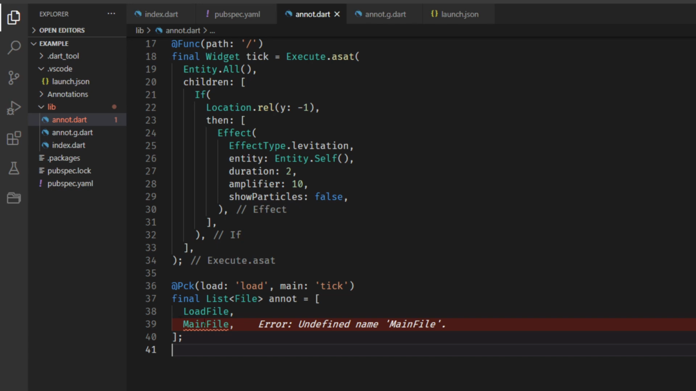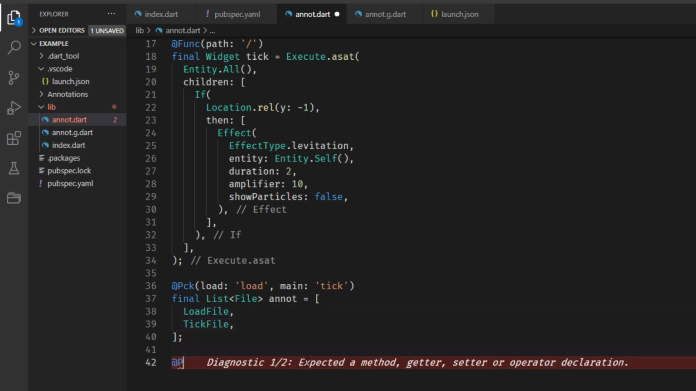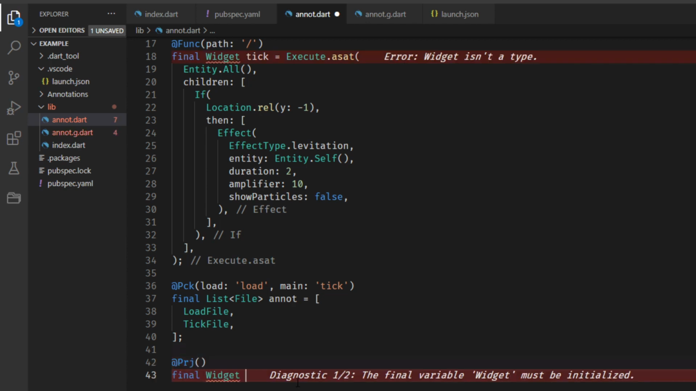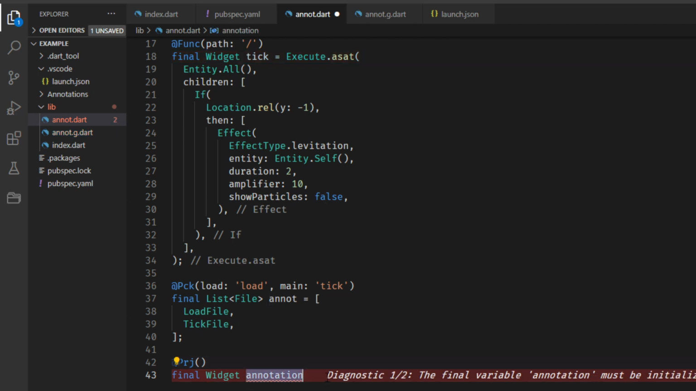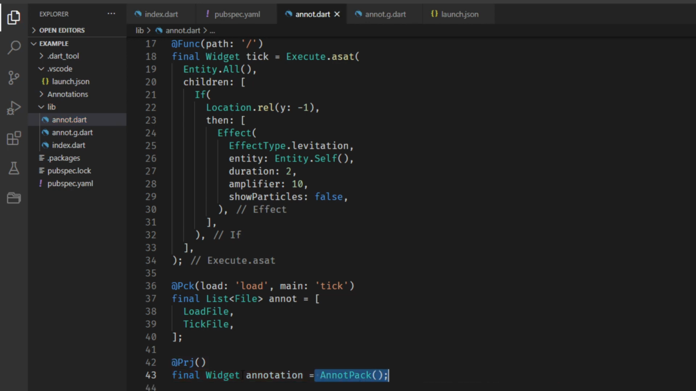Then you can see the old main file also disappears. So we have to rename this tick file. And now the coolest thing of all is the project, I think. This is essentially just a widget that should be the root of all our packs and files and so on. And of course we have to give it a name again, annotation pack. So this should be the only contents of our final project here.